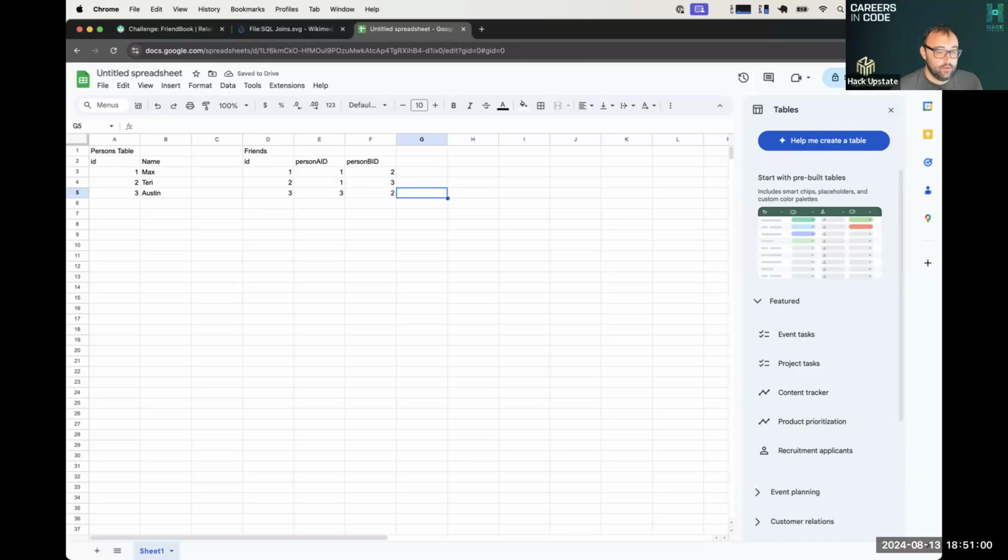Well, how do we know that? Well, when you're looking at this, you're like, well, person 1 lines up with person 1 over here. So I know that person A is Max. Well, how do we tell the database to do that? We say, hey, go to the friends table, go to person A ID, and on that information, line it up with the ID from the persons table. So what we're basically doing with that on is we're saying link this one here, which is the person A ID in the friends table, to the one over here, which is the ID from the persons table. So we're linking these two together.